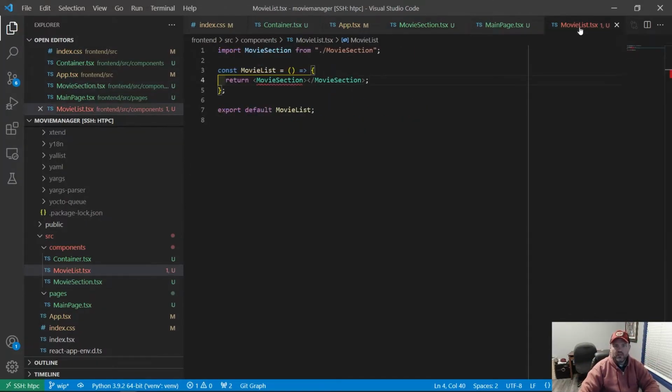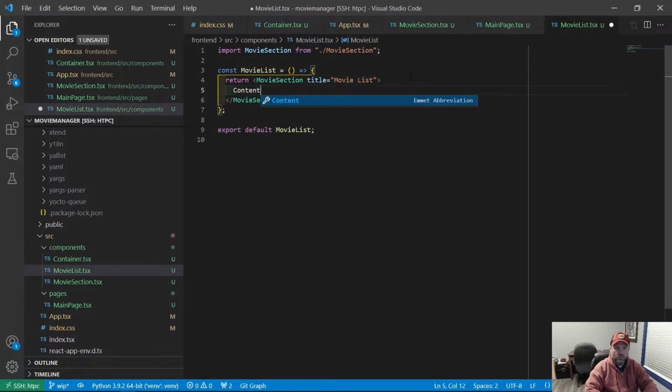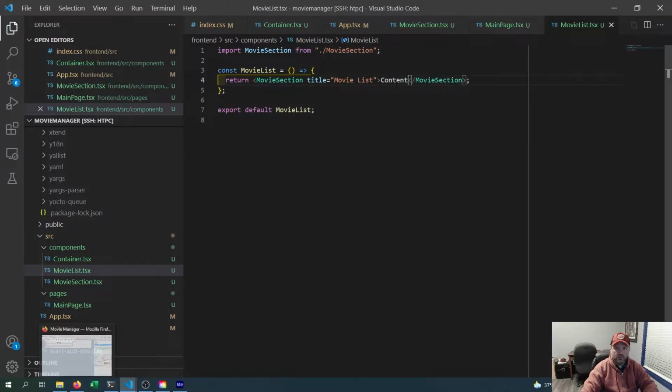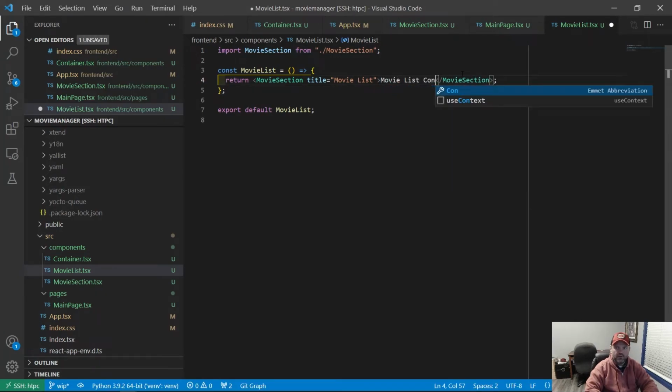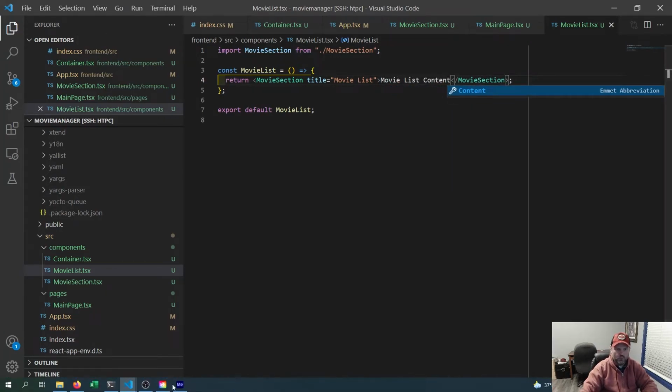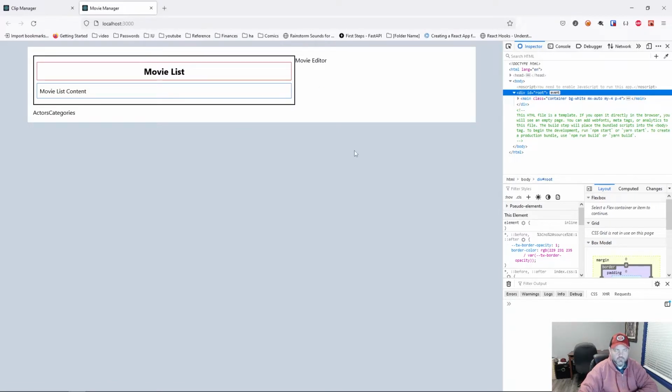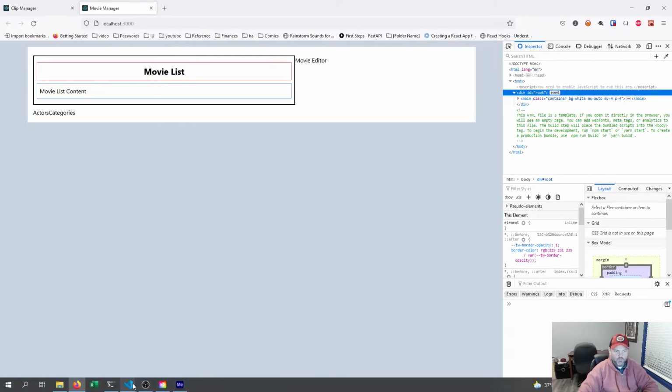So movie list does not have any children, does not have any titles. So the section title for this is going to be movie list, and we'll have one child, which is the content. So let's go see how that looks. Actually, let's make that say movie list content, because I was already saying content before. Yeah, that's basically what I was going for. So all we have to do is make something like this for all the other 4 sections. So let's go ahead and do that real quick.